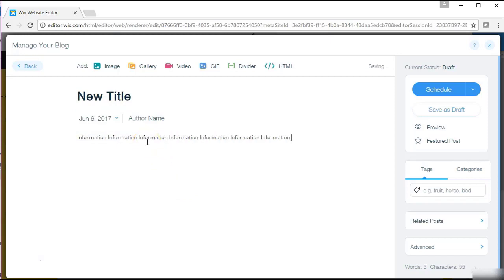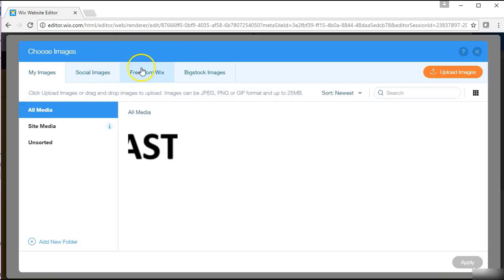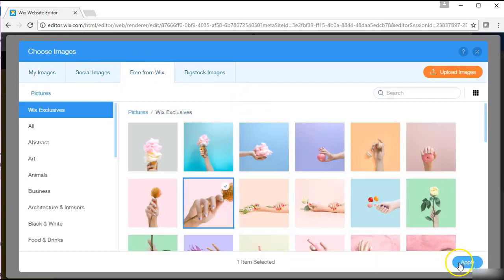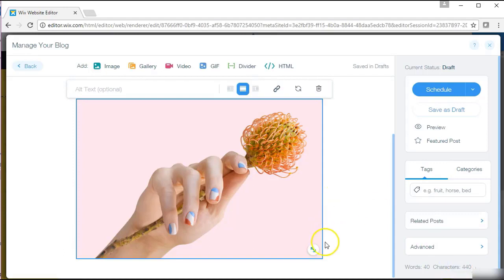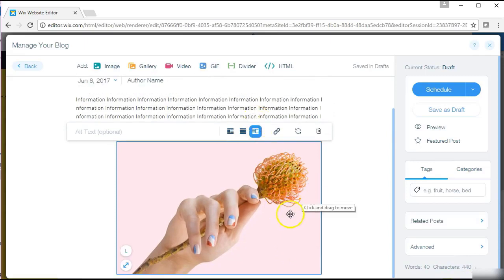So what we're going to do is add in a good amount of information just to show you as an example how this new blog entry is going to look. The next thing I'm going to do is click on image, and I'm going to add in an image. I can select something free from Wix, and I'll click apply, and there's my image. I can resize my image by dragging it in.